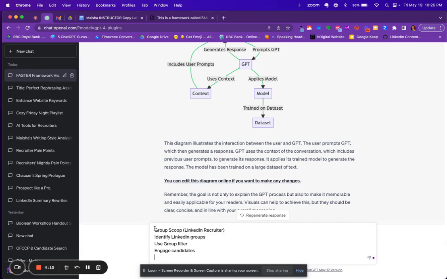And it's a strategy called Group Scoop. And that's when you go in LinkedIn Recruiter, you identify what groups you want to source by. You use the group filter, which is an advanced search filter, and then you engage your candidates. So I'm going to see if ChatGPT can, can you create a simple but memorable visual representation of this 3-step talent sourcing strategy.